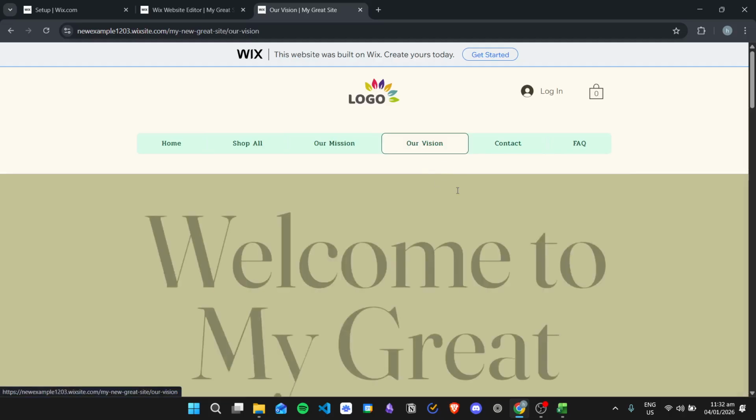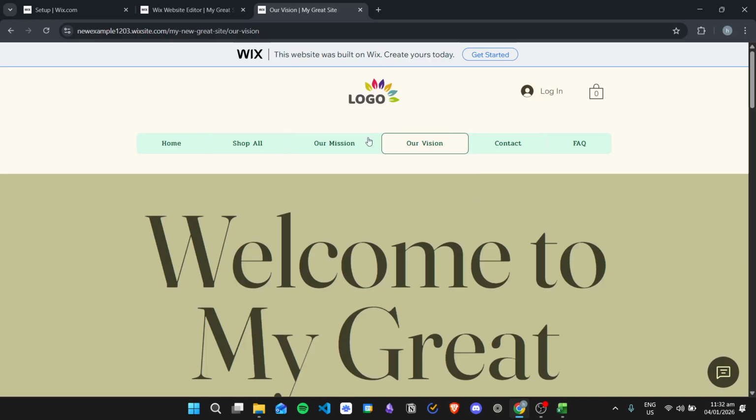And as you can see, we are now in the Our Vision page, and our page URL slug is now called Our Vision. And then that is it. That is how we can fix a page URL in Wix.